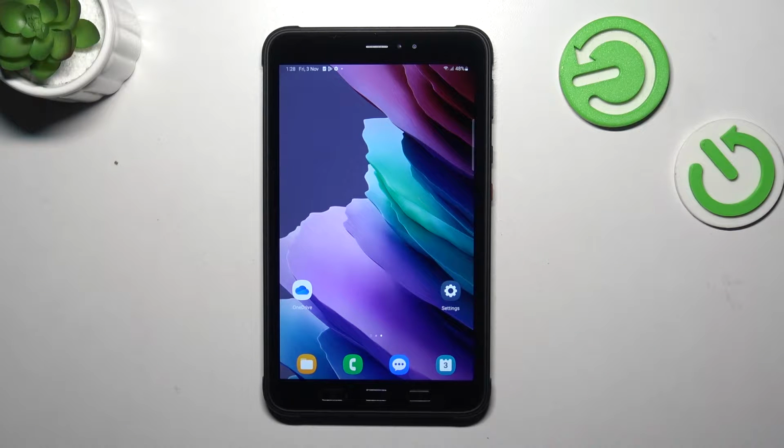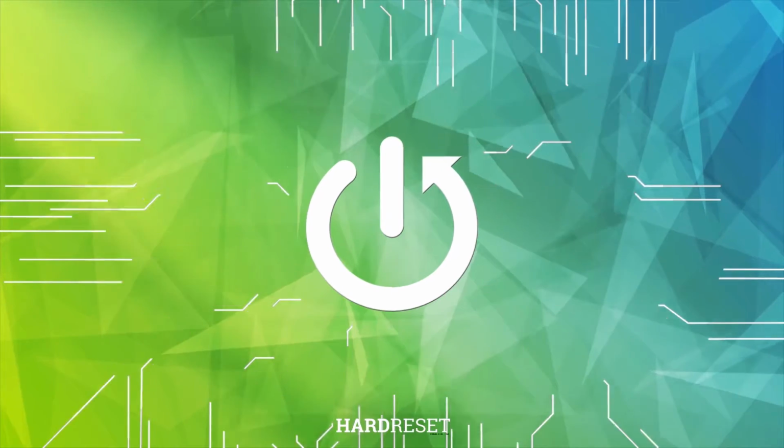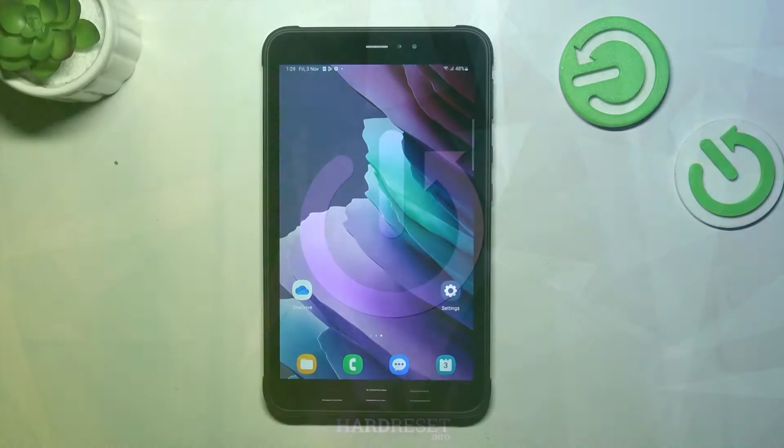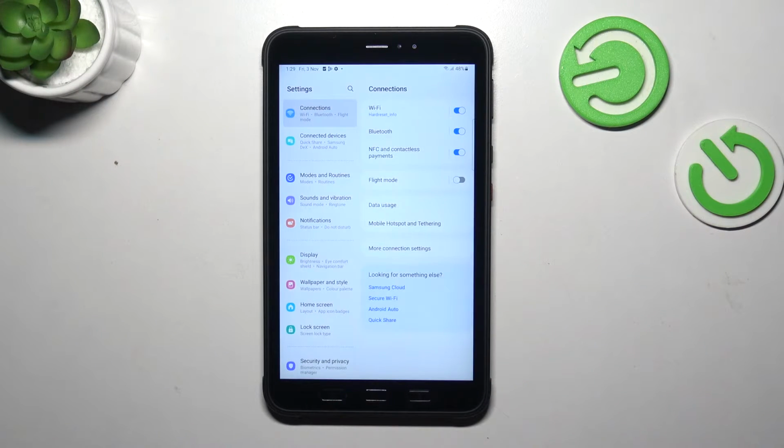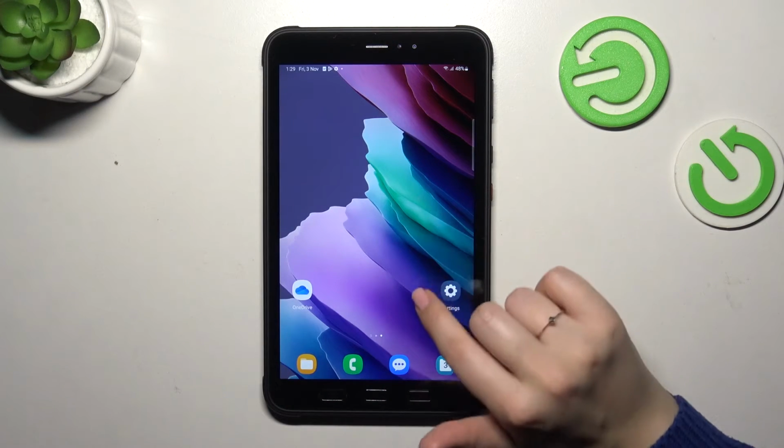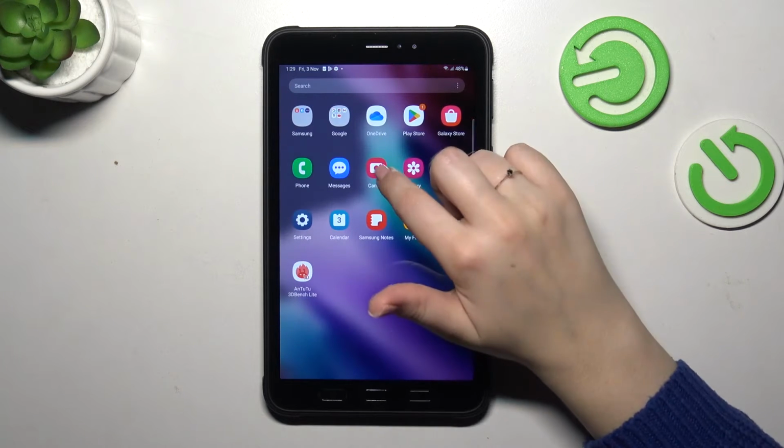Hi everyone, in front of me I've got Samsung Tab Active 3 and let me share with you how to reset camera settings on this device. So let's start with opening the camera app. That was a misclick, a huge misclick actually.